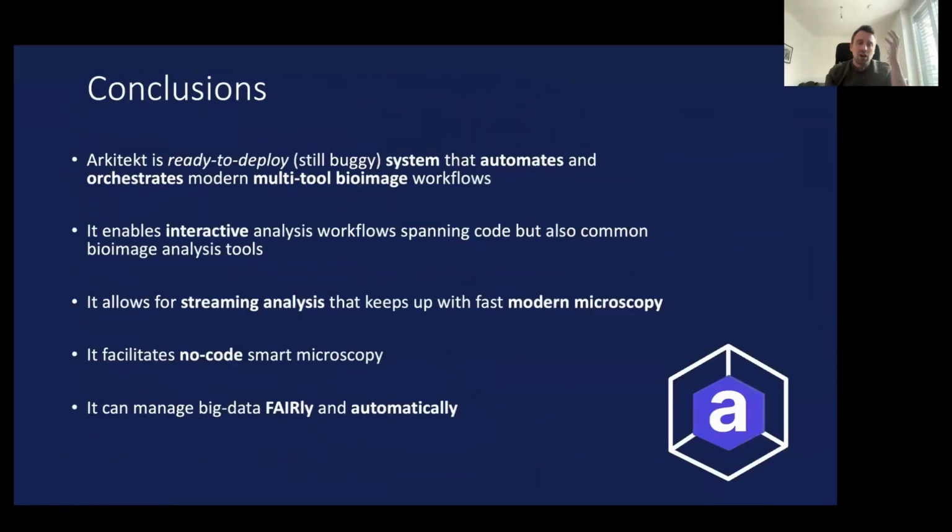So now Arkitekt is ready to deploy. There are versions right now that you can install and work with, even though I would advise you to wait a little bit, because a new version is coming which should make it a lot easier to install and a lot more user-friendly. But it exists, and you can do interactive analysis workflows like we did with Kim's workflow. It allows for streaming analysis where you really have large data sets, we're talking gigabytes and terabytes, and it can handle this quite easily. And then it has this sort of no-code smart microscopy.